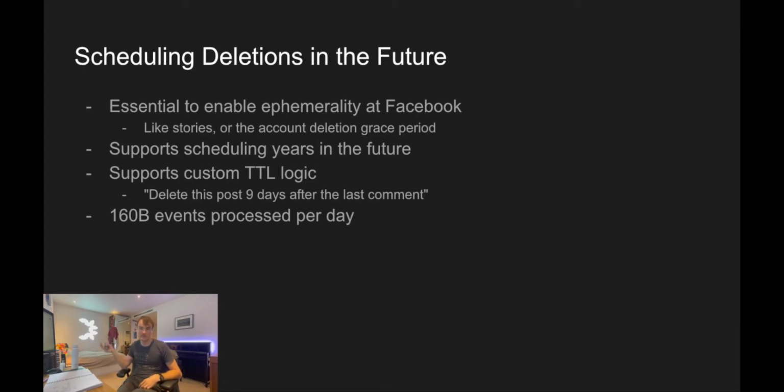Another example would be the account grace period. Whenever you want to delete your account, there's a 30-day window during which you can log back into your account. And this is powered by this piece of infrastructure I'm going to present. It supports scheduling deletions years in the future. This is useful for financial data, for instance, that we need to retain for some number of years.